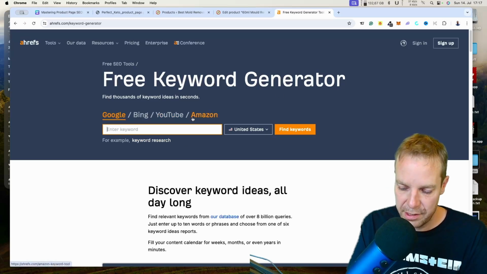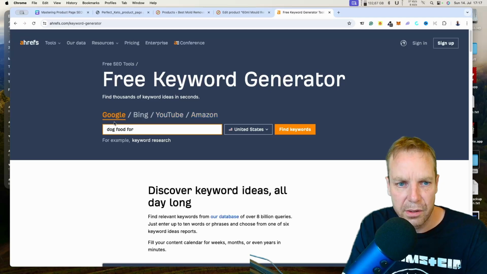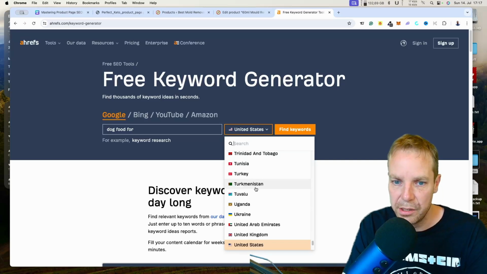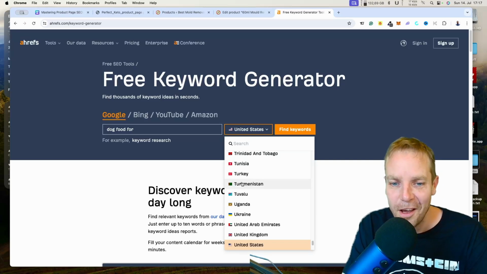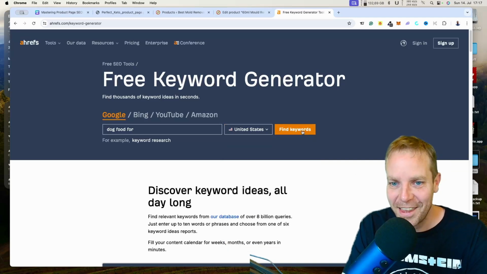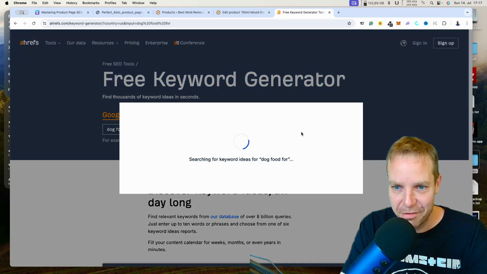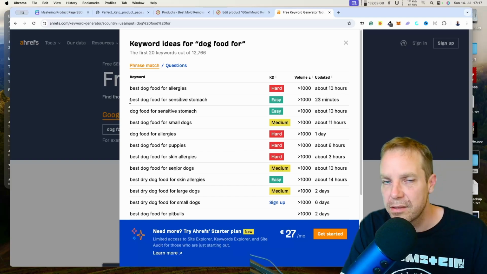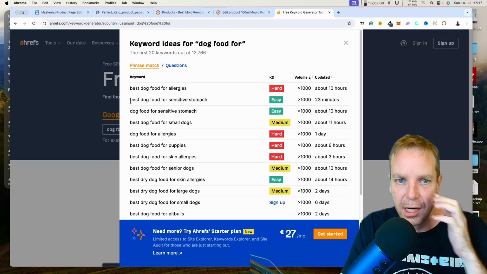And if we search, for example, for dog food, let's search for this. Here you can see results for Google, Bing, YouTube, Amazon, United States. You can choose other countries, for example Turkmenistan or Tuvalu, maybe. Then let's press on find keywords, and here you can see what you can optimize your content or your product page titles or the meta description for.